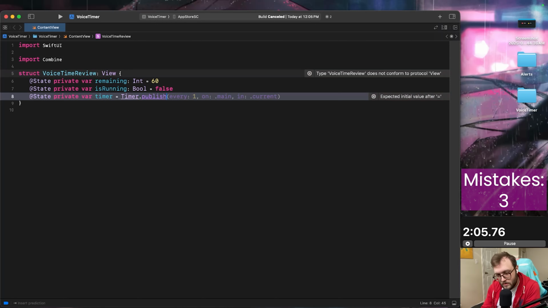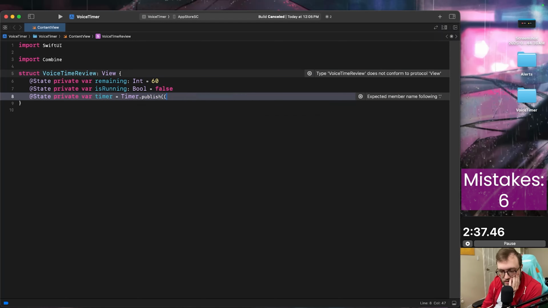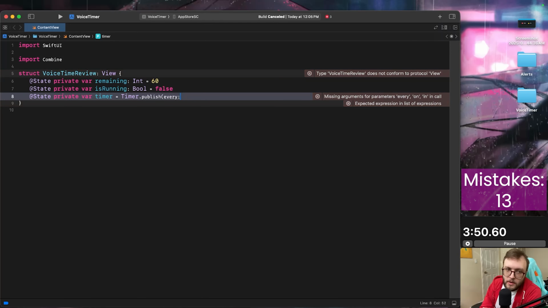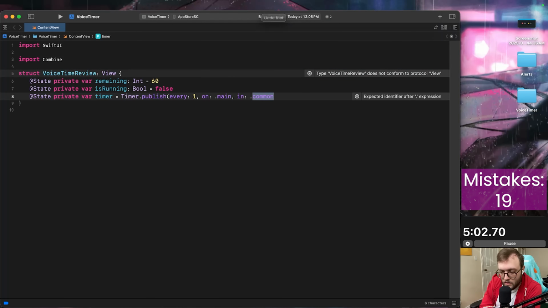Timer.publish. Open parentheses. Undo that. Every: 1, on: .main, in: .common. Undo that. Undo that. Common, close parenthesis. Dot autoconnect.